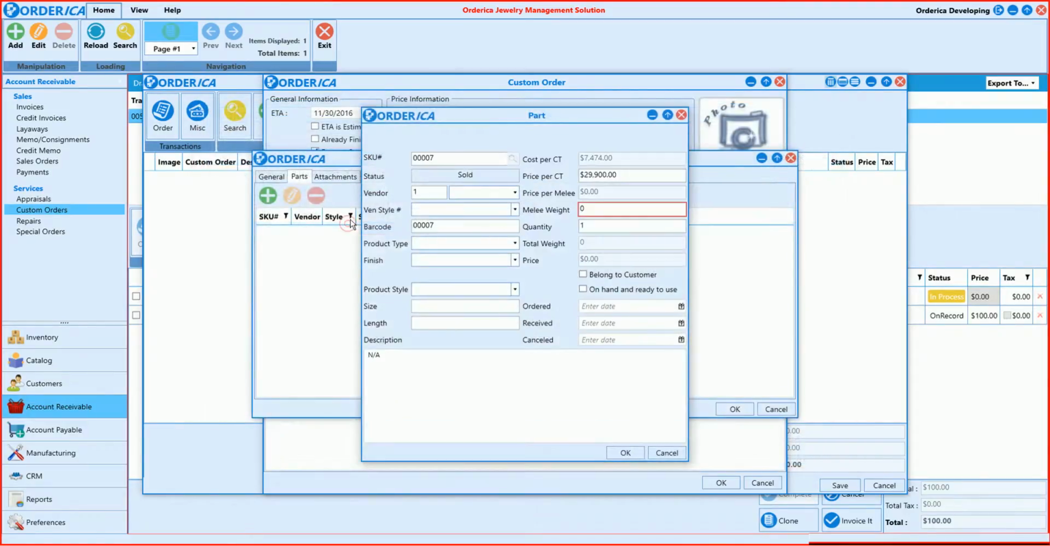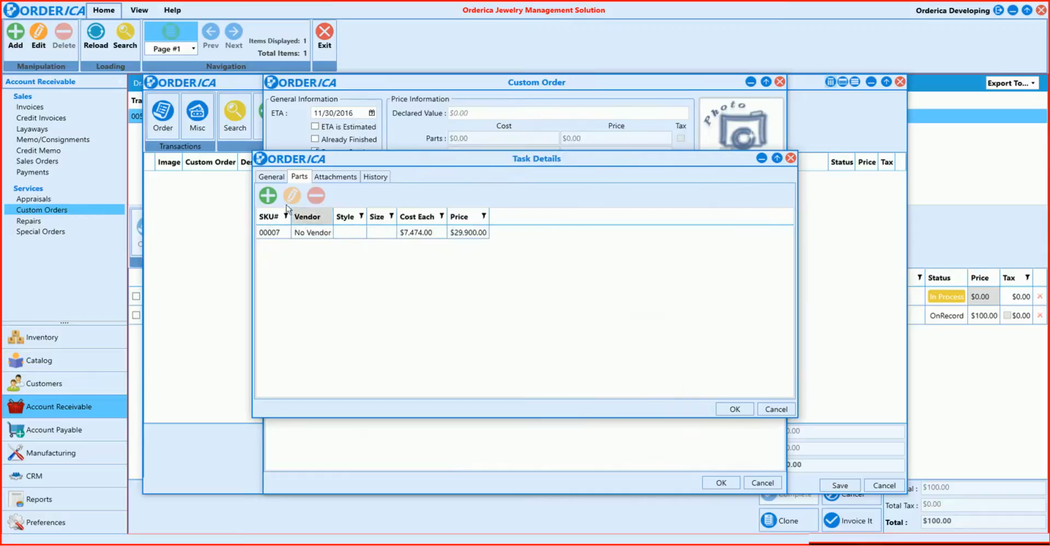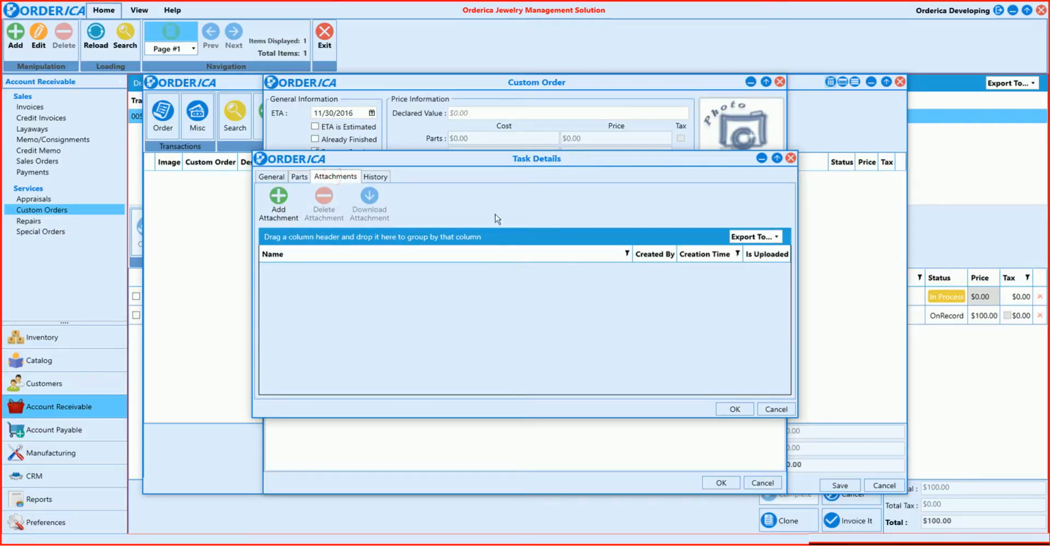Then click OK. Add as many parts that are needed for this task and use the Edit and Delete buttons to modify your list. Next, we have the Attachments section. Here you can add attachment files from your computer to this task that can be accessed at a later time. Click the Add Attachment button, and then select the file from your computer that you wish to attach. After you've attached something, a user can use the Download Attachment button to download and get access to it.